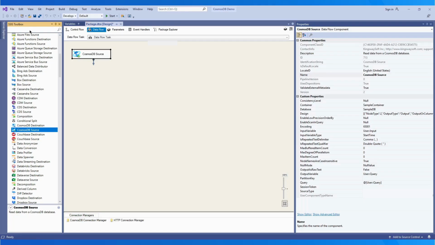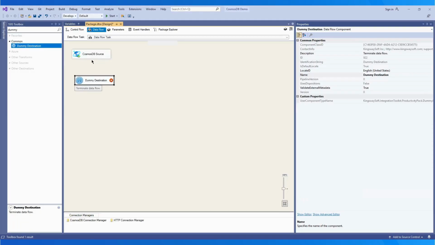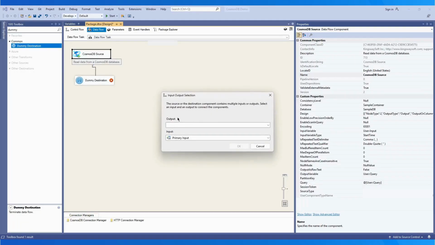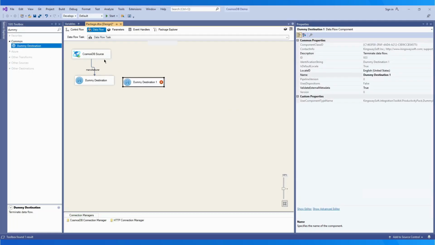Finally, the source component exposes output paths that depend on the configuration. Dragging dummy destinations onto the canvas allows us to showcase and map the available outputs in the input-output selection.